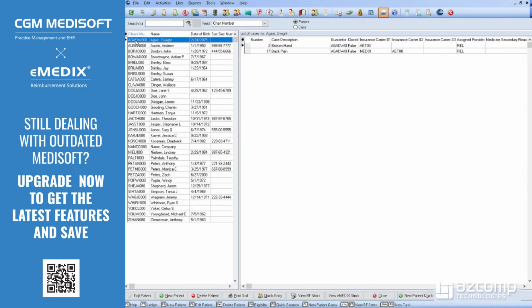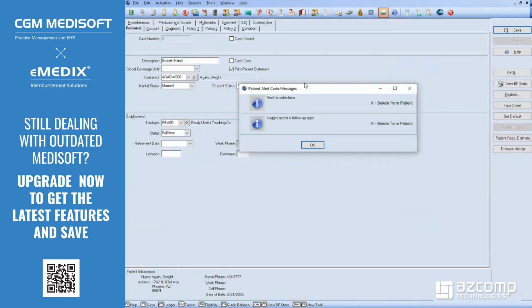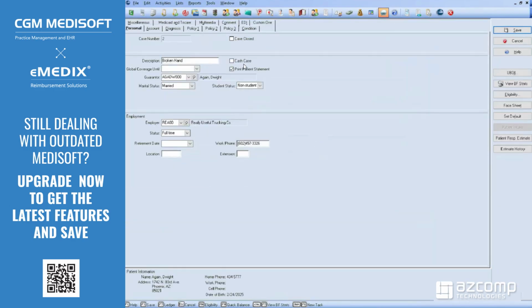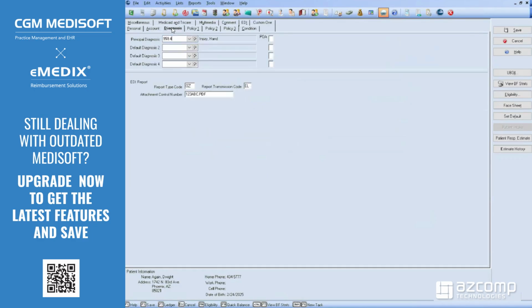And then once we have our patient name selected here on the left, then on the right, we're going to go inside of the case that has those dates of service or transactions that are going to be sent on the claim. So make sure you double click on that case. I'm going to go into this case number 2. And then from here, go and click on the diagnosis tab. And then we're going to start on these fields here.